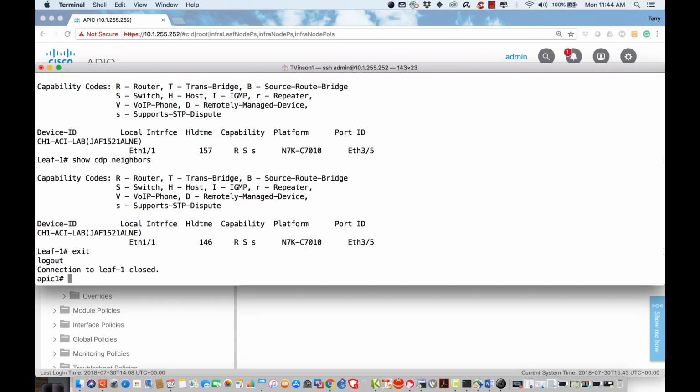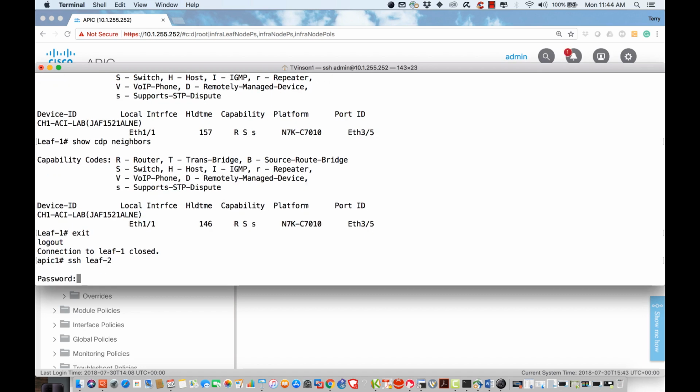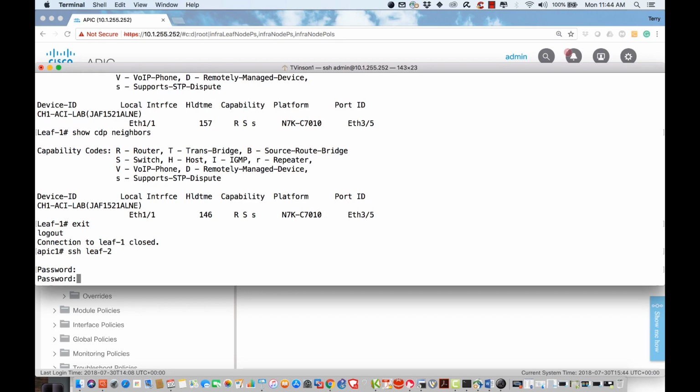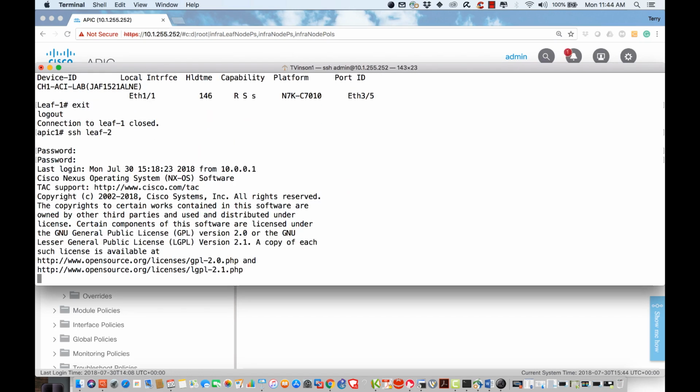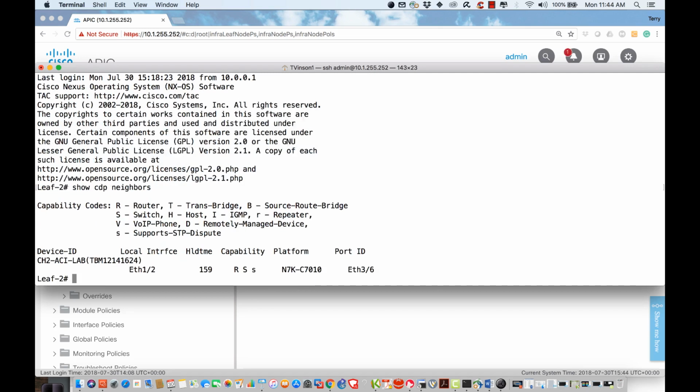Now, the same thing should be true for Leaf 2. The easiest thing to do will be to simply SSH to Leaf 2. And then once I access the console here, what I should do is type show CDP neighbors. Because nobody else is in the pod and no other interfaces are running CDP, because remember it's off by default, I should only see one adjacency, and that's going to be to chassis 2. Now, we know beyond a shadow of a doubt that everything is working exactly the way that I want it to.